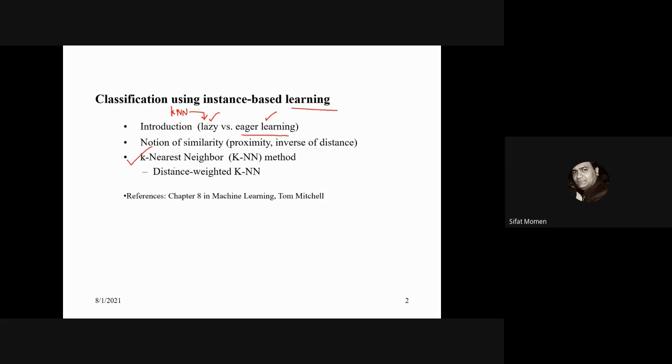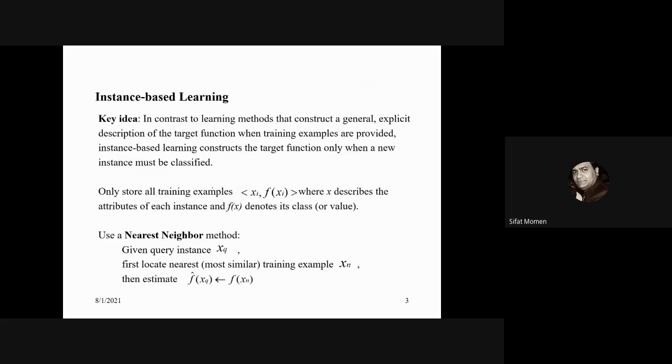Okay, and there are different types of KNN classifier. This could be distance weighted KNN. Okay, we'll talk about that. But first, let's understand what a KNN classifier does. I don't want to go into the details of the maths right now. I'm going to talk about the idea first, because once you understand the idea, I think these mathematical notions are very simple to understand. Let's try to understand the idea of instance-based learning. So what's the key idea? The key idea is, in contrast to learning methods that construct a general explicit description.